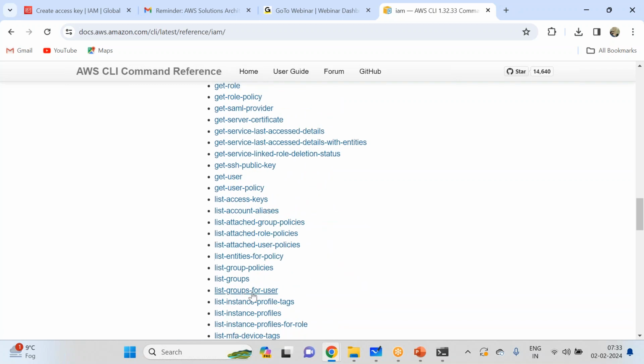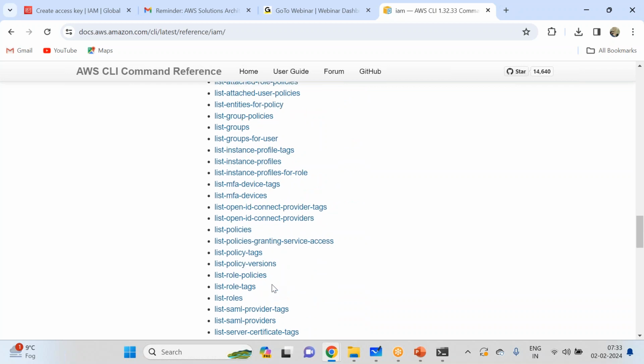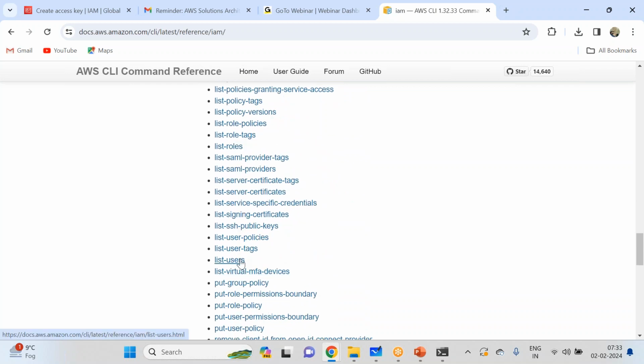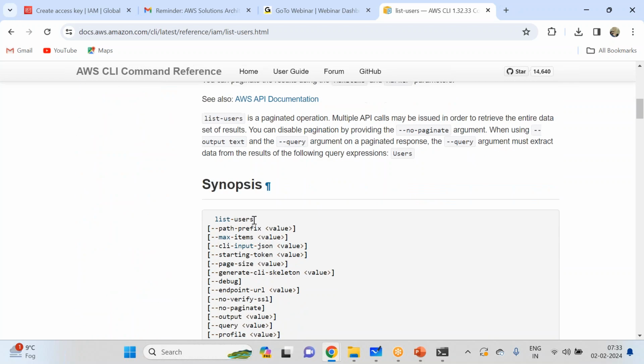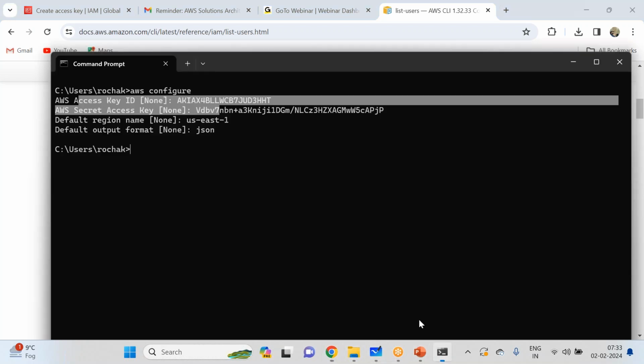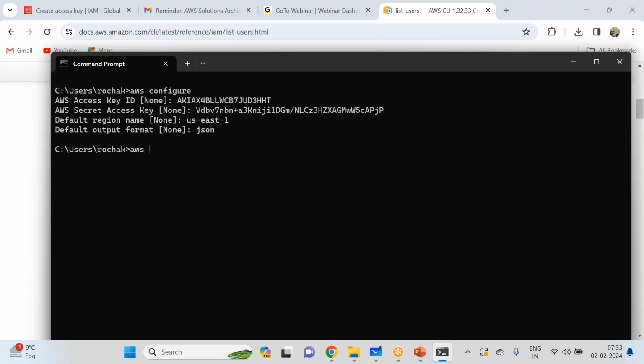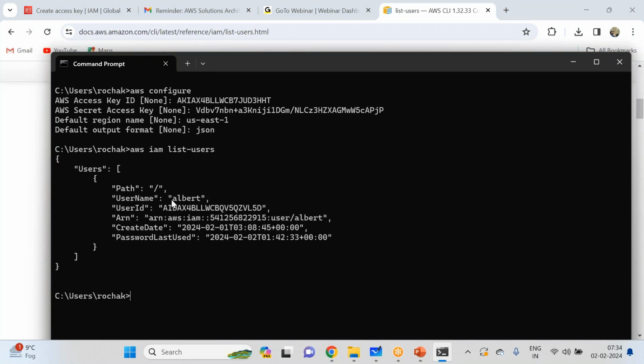So let's do list users. What is the command? List users. Okay, so you see all the commands will be written here. aws iam list-users. So I will run this command: aws iam list-users. So you can see what output I am getting.